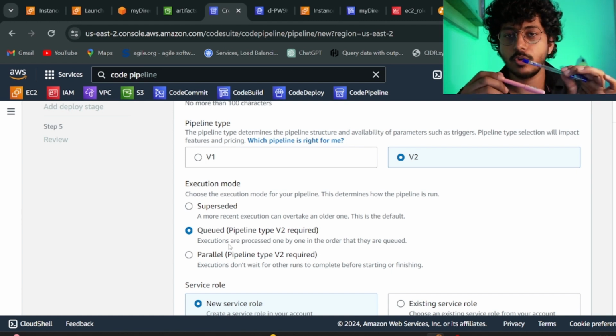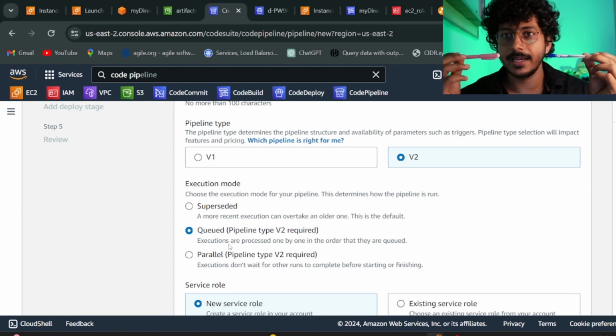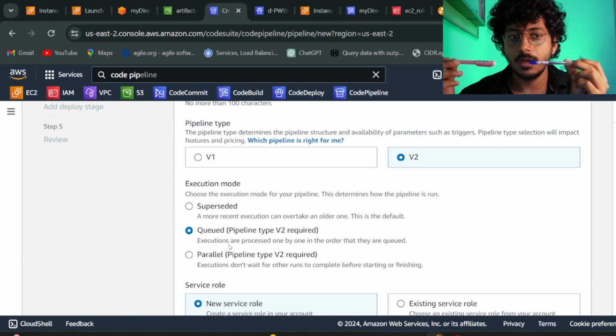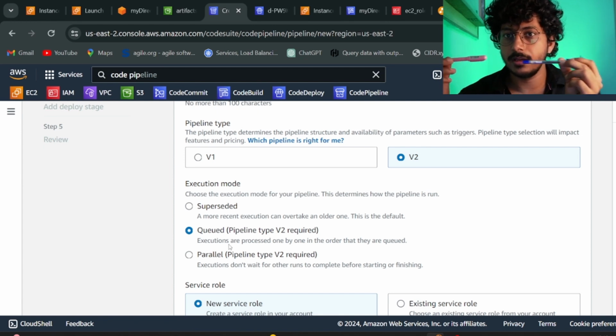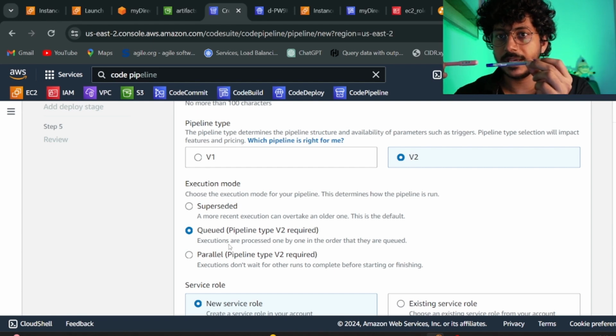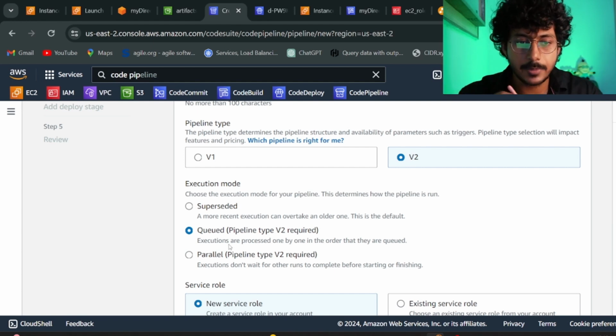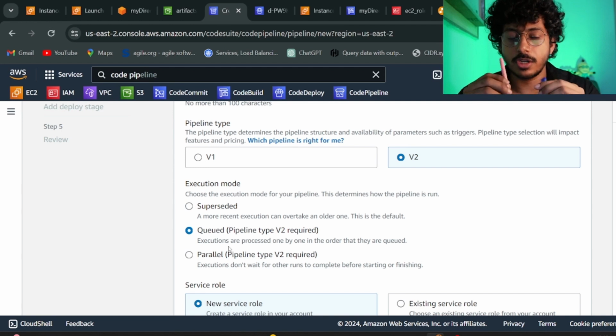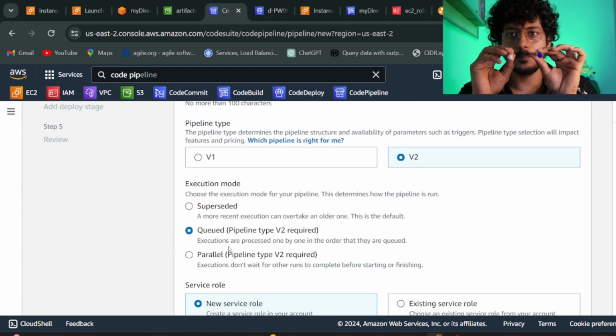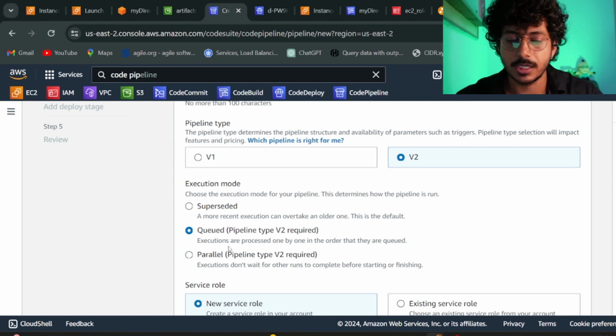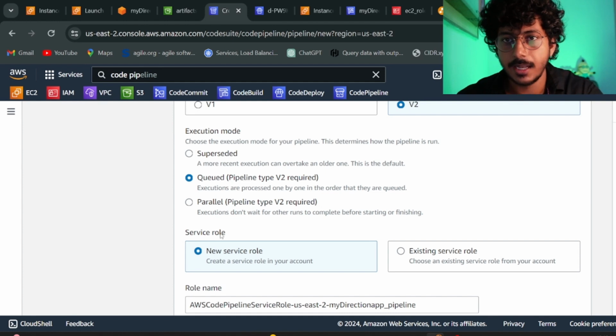And queued mode means executions are in a queue, in a line. They will be executed line by line. After completing the first one, the second one will be executed. Okay, next coming to parallel. In this execution mode, executions are parallel and independent. They are executed simultaneously. So we will be selecting the queued one. In this, executions will be in a line.